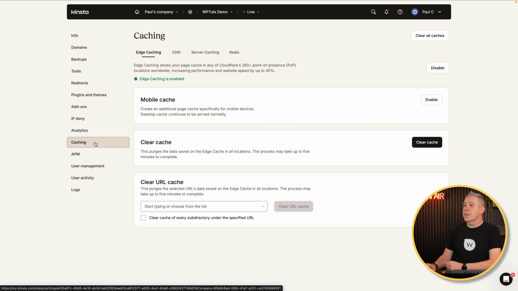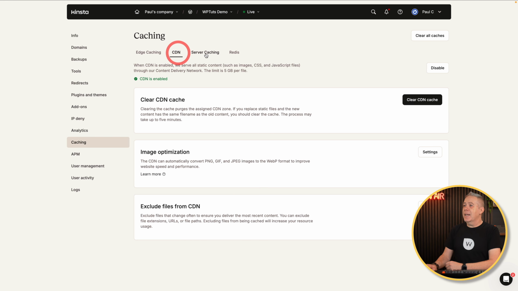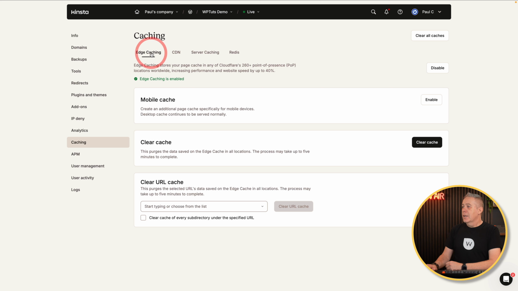Jumping into caching, you can see we've got a couple of different caching options. You've got edge caching, CDN, server caching, and Redis. Again, you can set up what you want. By default, you've got various different caching features enabled, the CDN and edge caching by default, but you can control that here should you want to or need to.